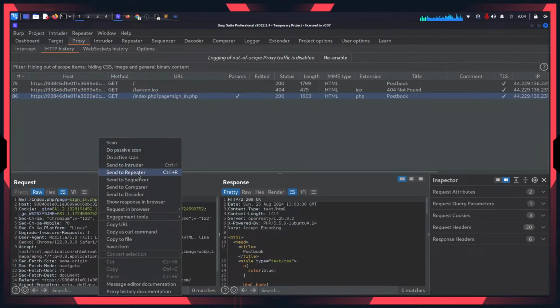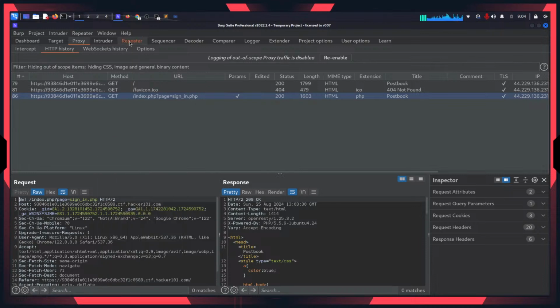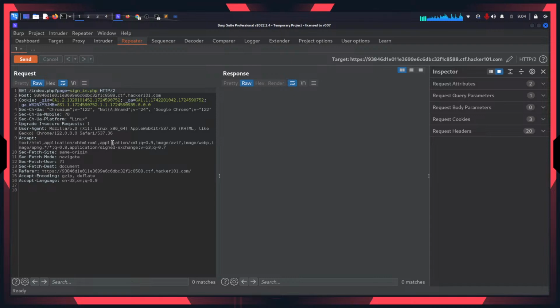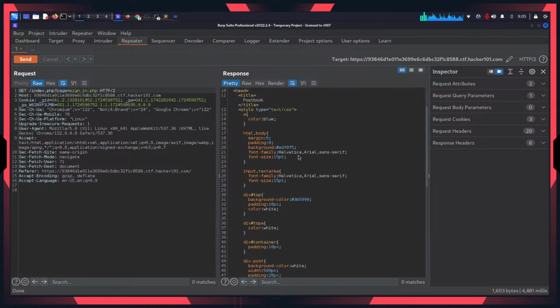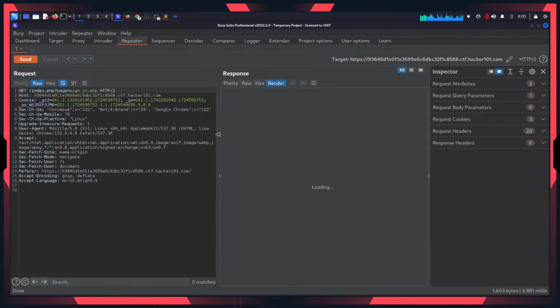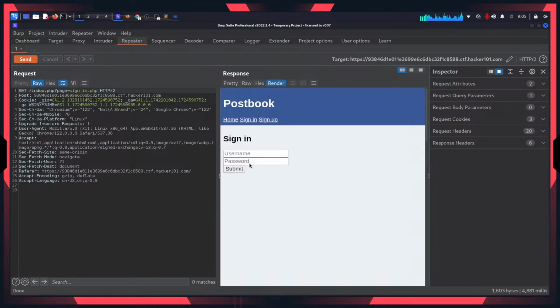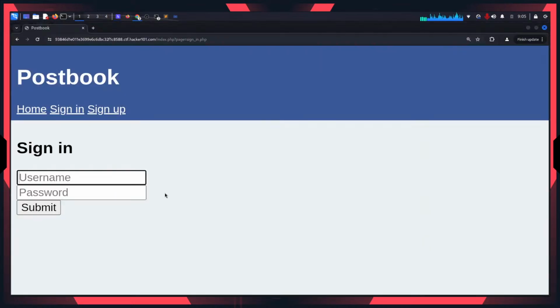Now I'm going to forward this to Repeater, and from the Repeater section, let's take a look at what this is. I'm going to first of all send the request, and from the response here, what we can do is render the page just to take a look at what we have. So we have a simple login page just like the one we have right here. Let's go back.